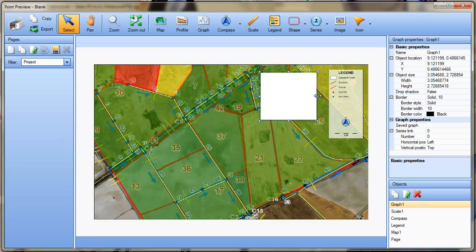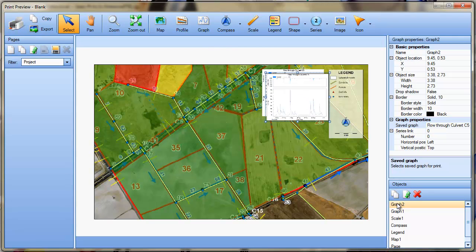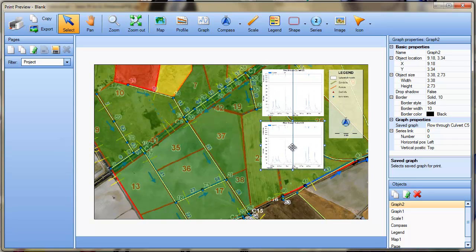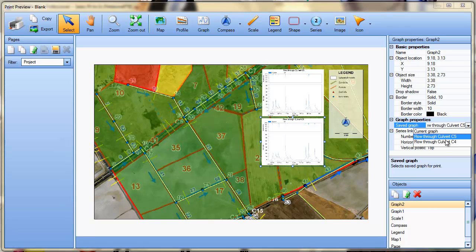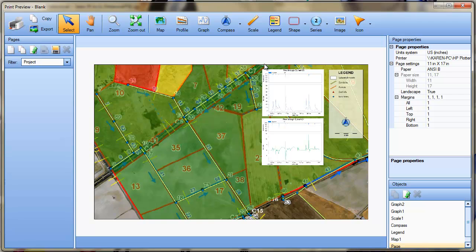And I've already saved some favorite graphs, so I can very quickly assign them. This is flow through culvert C5, and I'll duplicate this object. And this is going to be flow through culvert C4. There we go. And let's highlight where these locations are on the map.